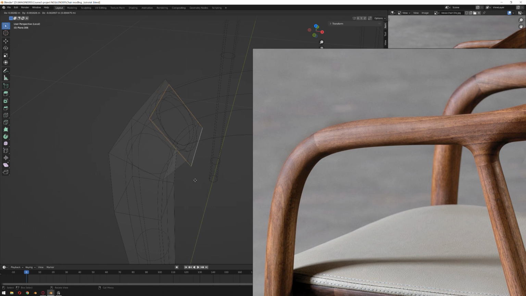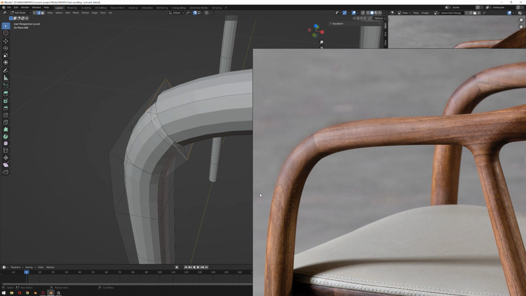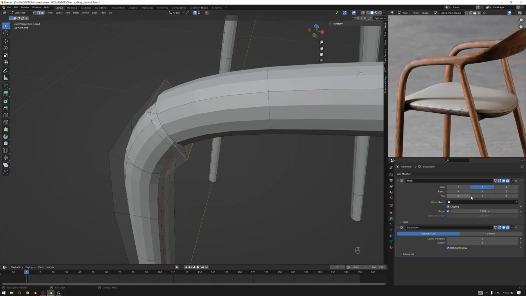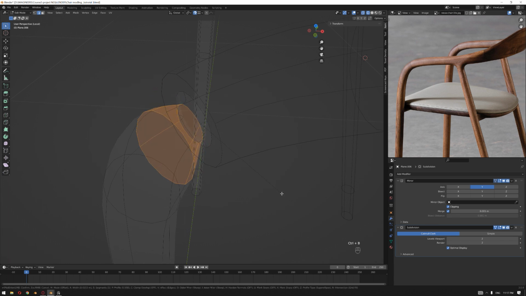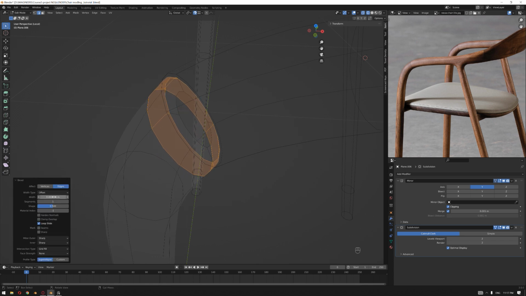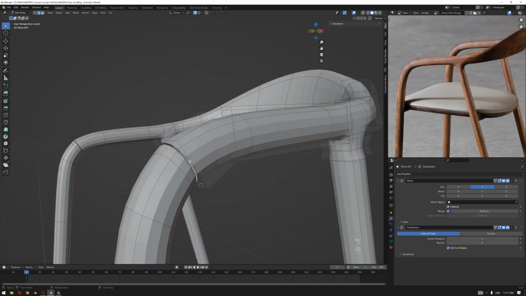extrude edges, Alt S, so it can be inside, and then select the upper part. I'm just going to minimize this and bring up the preview of the modifier, and Control B for that edge. We need to make sure that we are getting the same values for all of them. Same goes for this one.